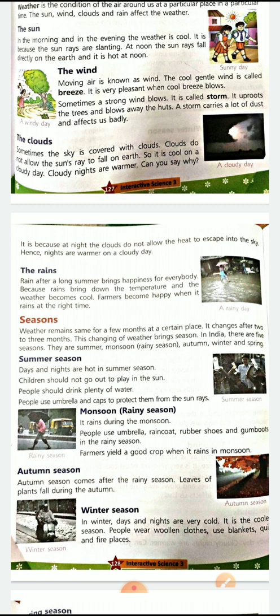So, seasons depend on that. When the sun is nearby, it is summer. When the sun is far away, it becomes winter. So, it depends on that. But weather can be changed. A slight change in our environment can cause the change in the weather. Now let's read season. Weather remains same for a few months at a certain place. It changes after 2 or 3 months.